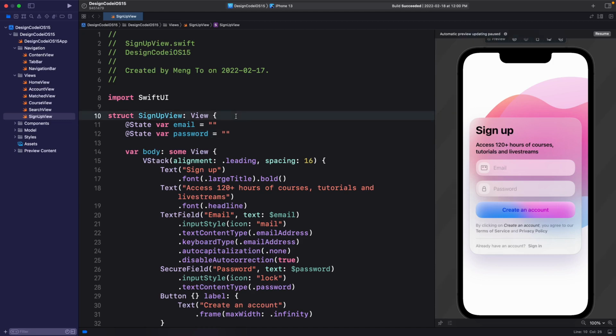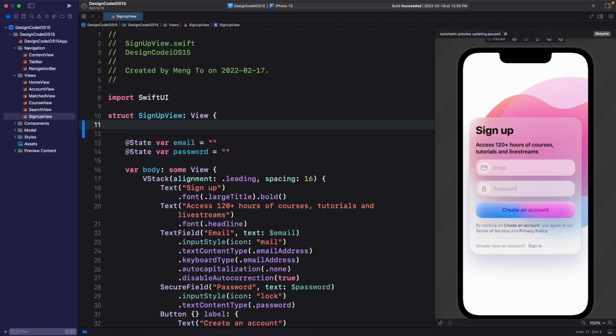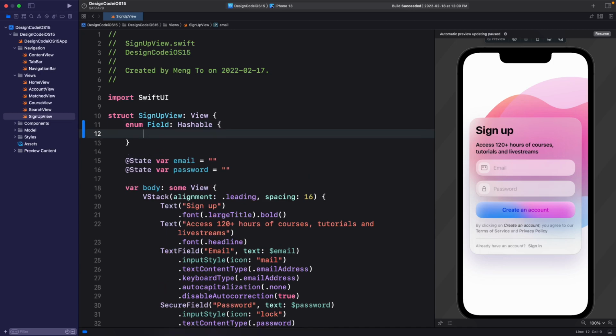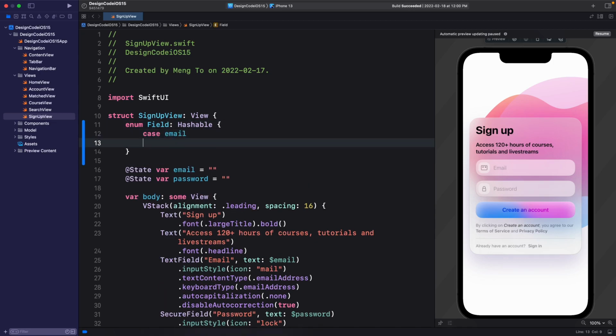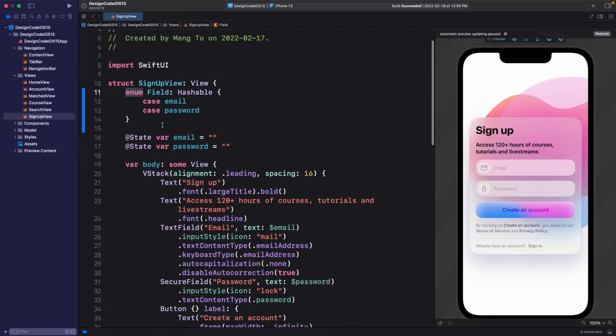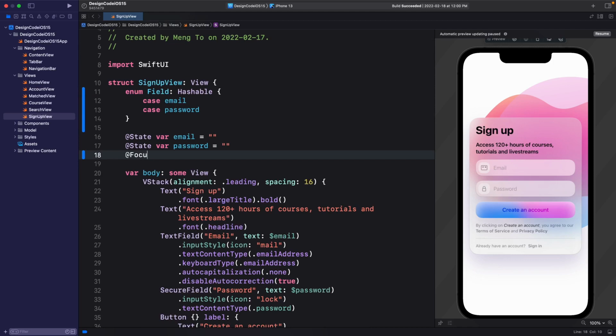The first step is to set an enum where we'll list the different possibilities. So enum Field of type Hashable, curly braces. The first case is email, and the second case is password. Using this enum, we're going to be able to use @FocusState var focusedField of type Field. We'll need to make this optional using a question mark because this can be empty.